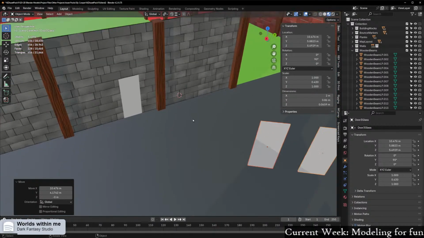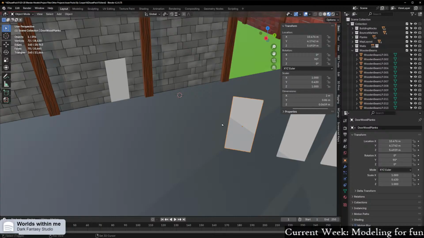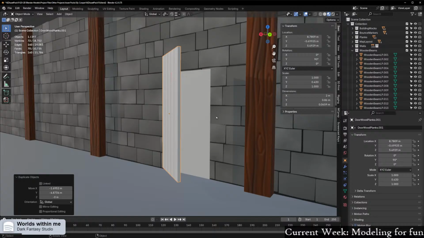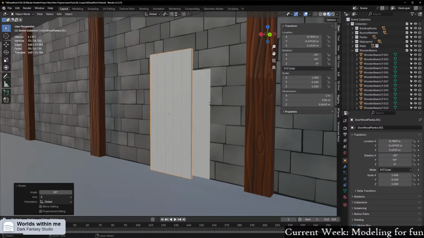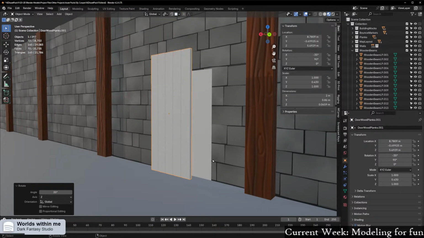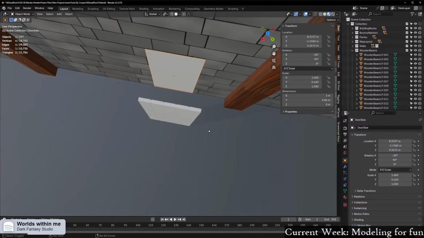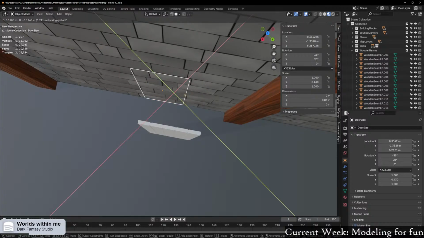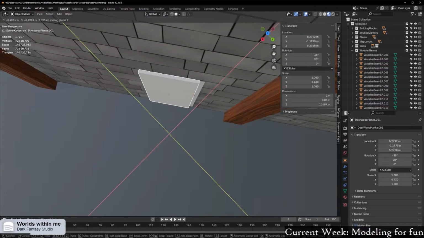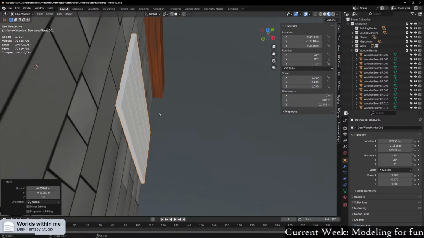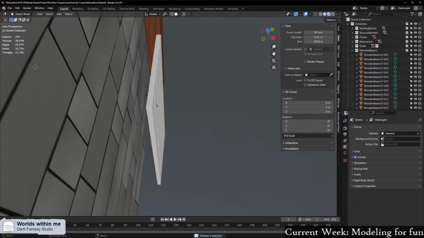Alright. Let's make a duplicate of this one. Base. Okay, cool, there we go. Now we have a door going. Probably could get away with this being a bit thinner than it currently is.